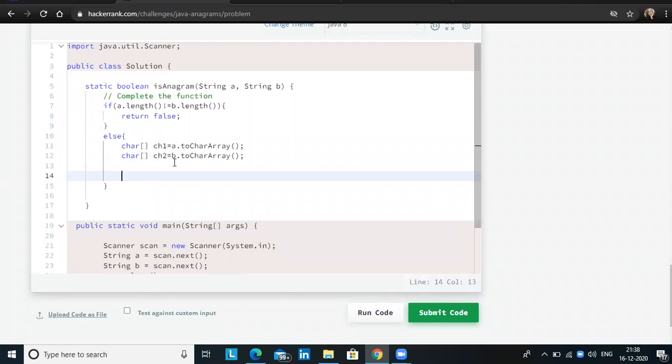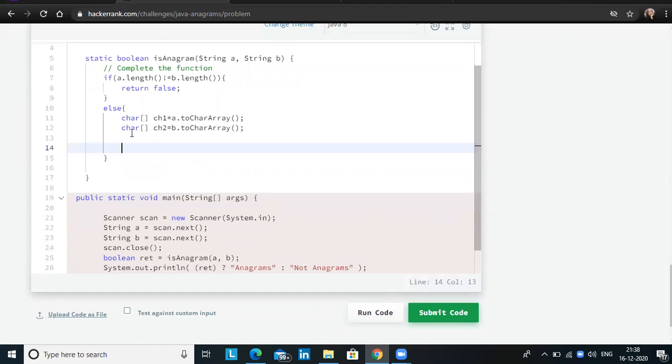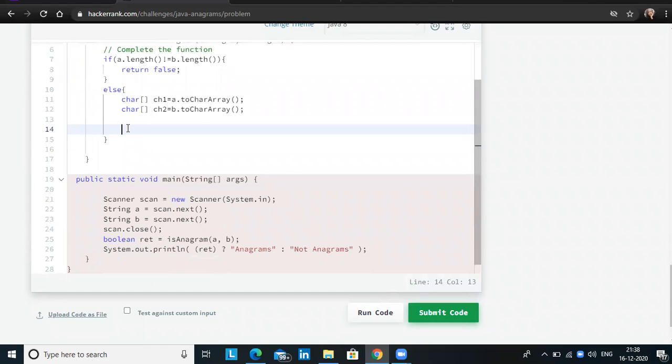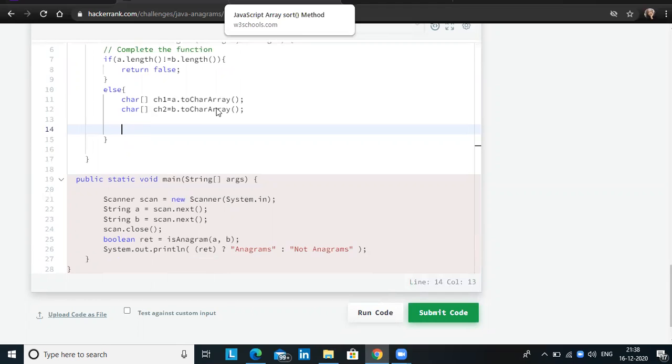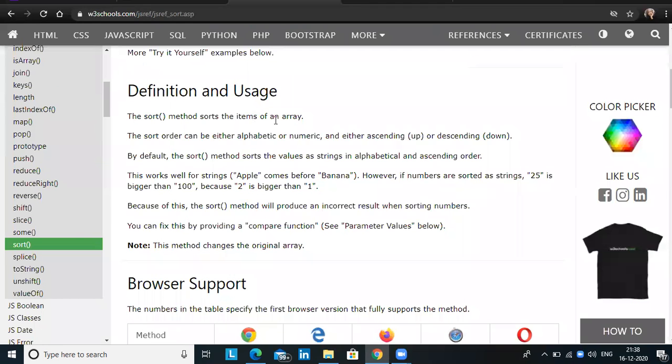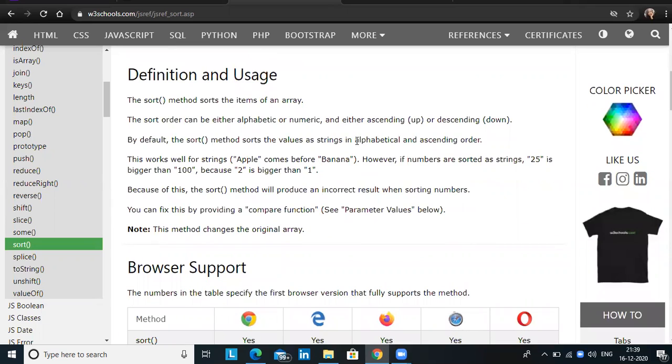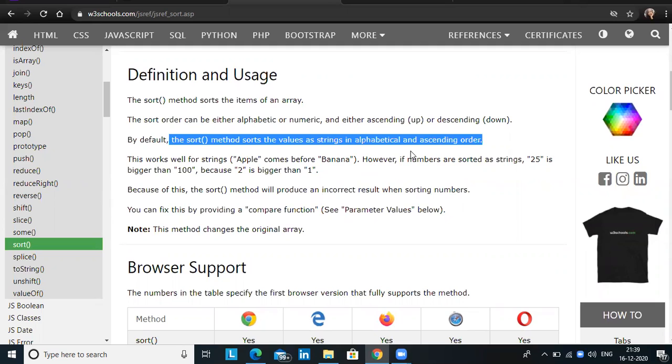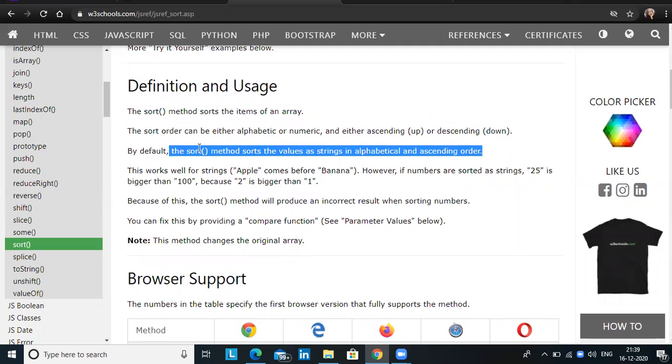So I can use the sort method, which is available as a part of the array. If you don't know about the sort method, you can check it here. The sort method sorts the items of an array. The order can be either alphabetic or numeric, either ascending or descending. Ascending is up, descending means down. By default, the sort method sorts values as strings in alphabetical and ascending order.